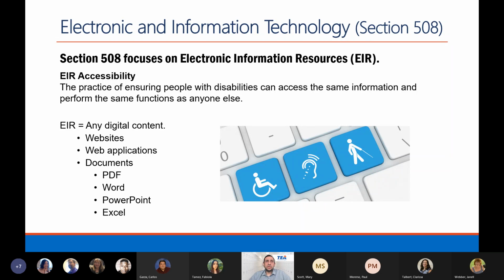Section 508 is really broken down into two sections too. It's more of the electronic format and also the technology. So anything that's like a device, hardware. So it covers those two categories. But at TEA and for this training, we're focusing on the digital content, which is anything that is digital: websites, applications, forms, documents, PDFs, all kinds of documents. So that's what we're focusing on here at TEA with accessibility.